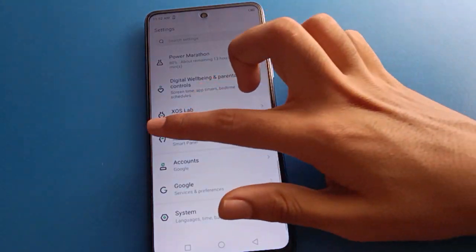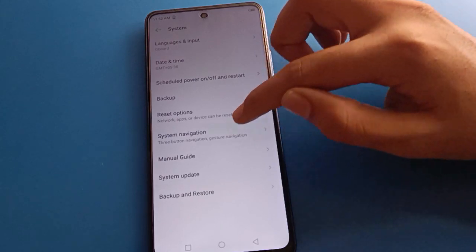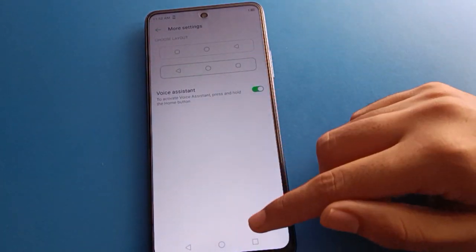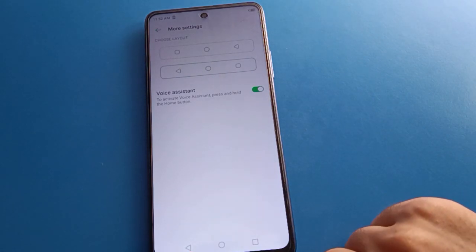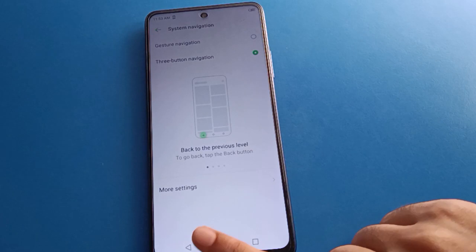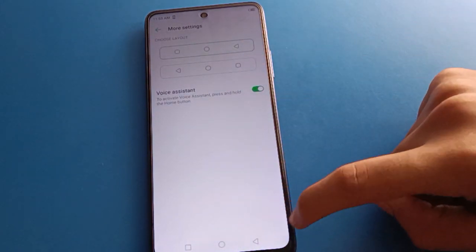So friends, from the right side and left side you cannot use the back button, you cannot use gesture settings. And friends, you can change your three button layout style, click here, more setting, and you can change the three button layout style. So friends, we have the back button on the left side, and if you want to use the back button on the right side, friends click here, and the back button will change.